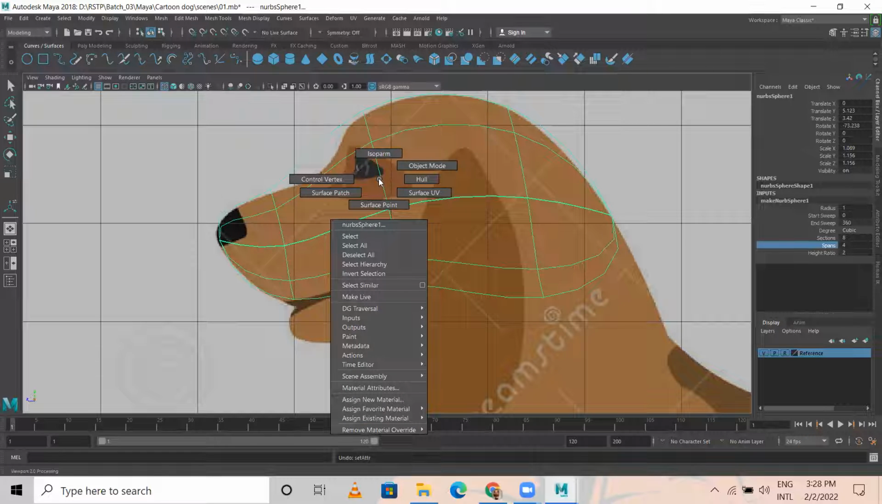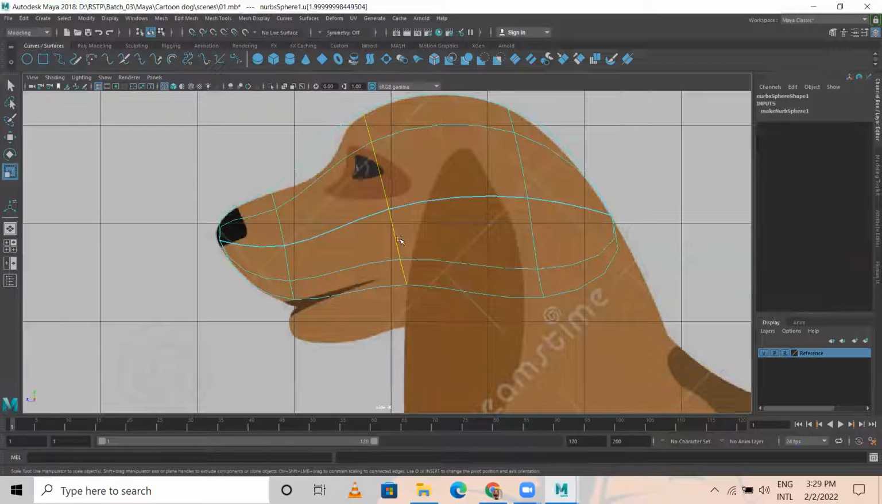If you right click, there is something called isoparm. What is isoparm? Isoparm is an imaginary dotted line which helps to create mesh. So now I go to isoparm mode. I select this. See, it is turning yellow.